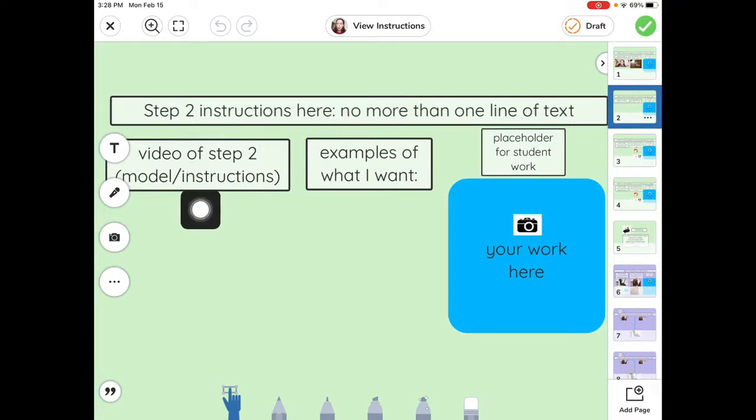That's just one more way that we can make sure that EL students have multiple opportunities to see and hear things in different ways and be more likely to be successful. So my video includes the instructions and a model of step 2. I always give an example in a picture and then a placeholder for their work.